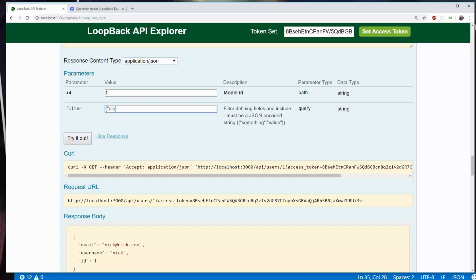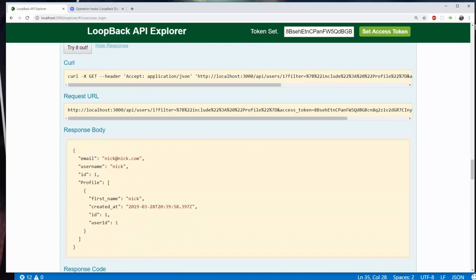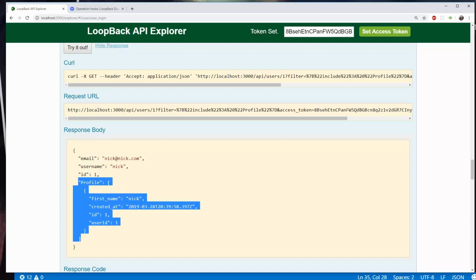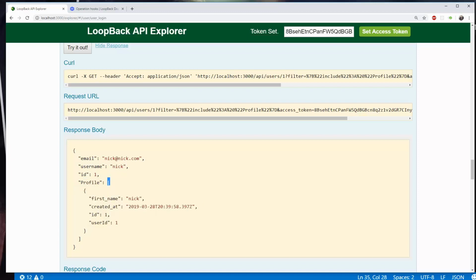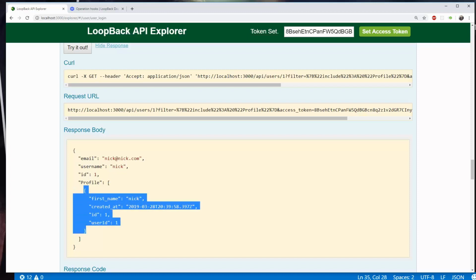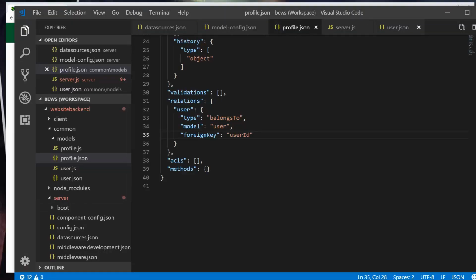So we need to make sure this is valid JSON. So I'm going to say include and then the model that we want to include, the related model. So in this instance, it's profile. So I'm going to try it out, and we can see that we're getting this, and then profile here is the relation, the related model, so it knows what to get. We know it's a has many relation from the user side, so it's going to return a list of objects of all related profiles.